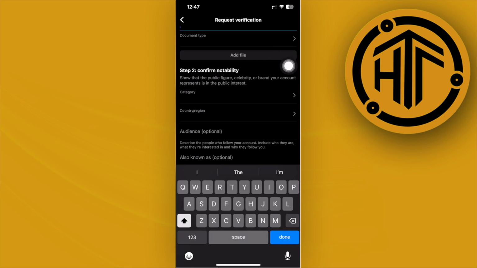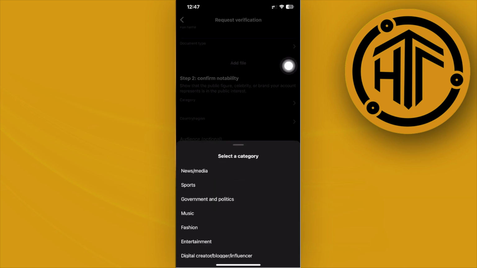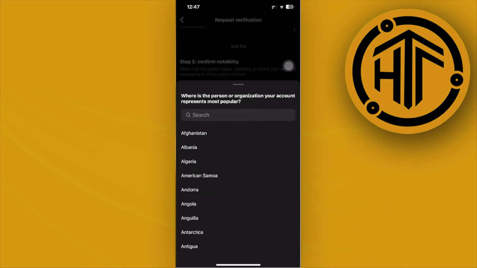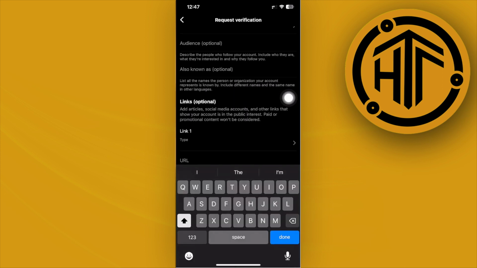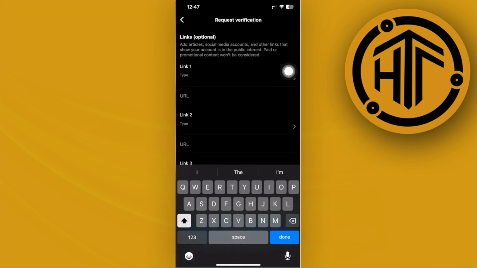Then proceed with confirming your notability. So you need to enter, of course, the category that you are currently in, and also enter your country or region. These options are also optional, so you could also just skip that if you want to, and also skip these links if you want to as well.